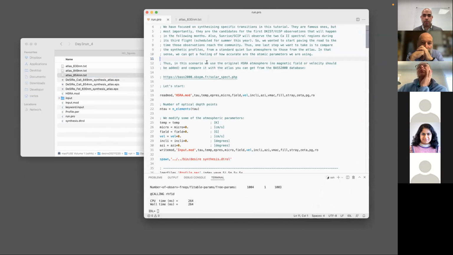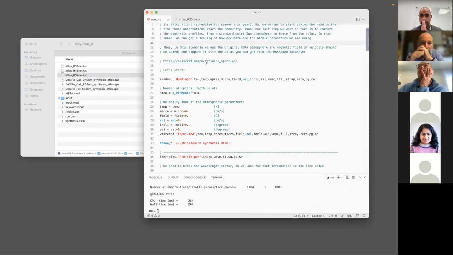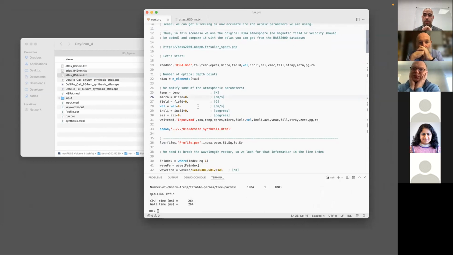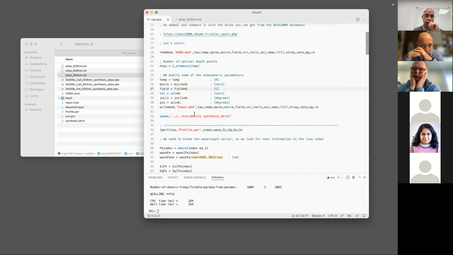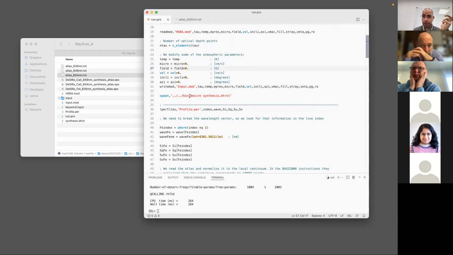Okay. So then what we're going to do now is we are going to take the HSRA atmosphere, but this time we are going to keep it as the original one. So the microturbulence in the original model is 0, so I'm just keeping it as 0. But magnetic field strength, I'm sorry, magnetic field strength, velocity, and inclination and azimuth, they should also be 0, because in the original model they were 0. And then we are writing this as our initial atmosphere. We run the synthesis with the same configuration as before.